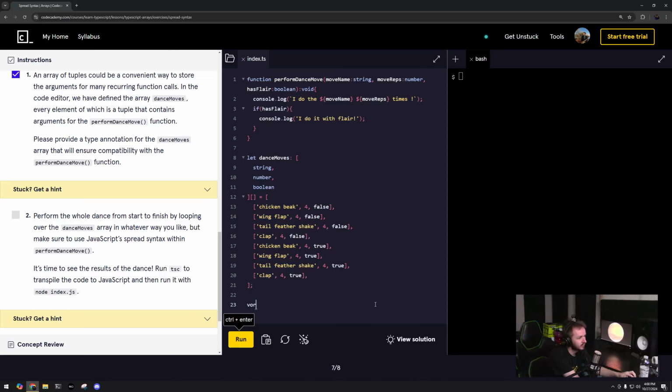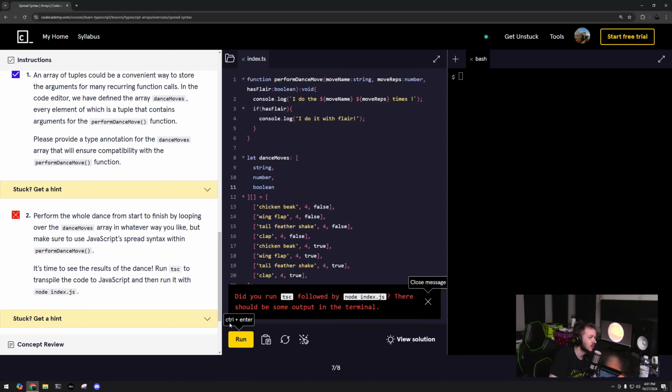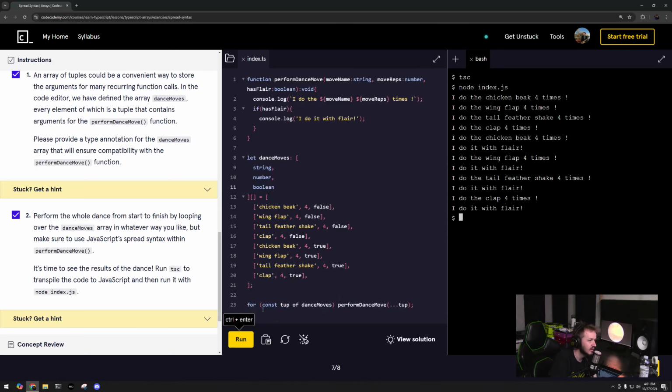So for const tuple of dance moves, I'm going to perform dance move ...tup. So the whole idea of this is it takes every single part of this tuple and we'll apply it into here. So notice how it's string number boolean. This is also string number boolean. If I run this, I need to run TSC, node index.js. Yay, it works.